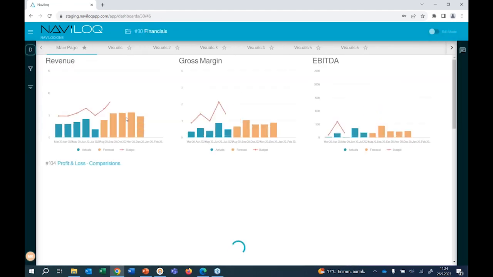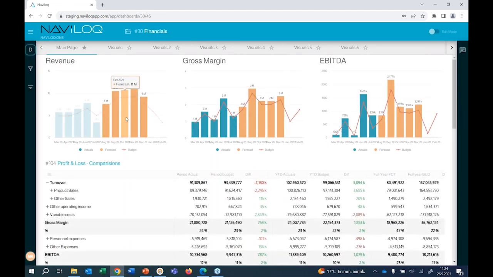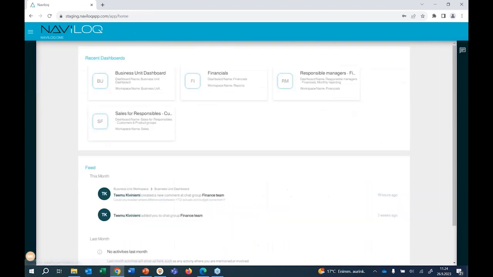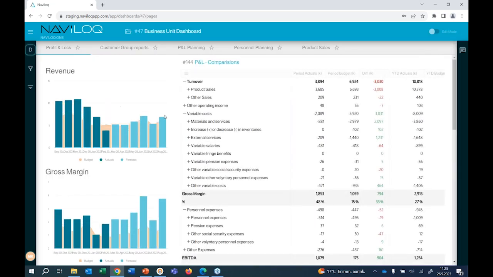But how do all these different functionalities then look from the perspective of an end user? So let's just pretend for a while that I am actually the leader of certain business units. I can access my dedicated workspace through here, and it's one of my recent dashboards. And this is a view that has been customized to meet my needs specifically. Here you can see that I have different reports around profit and loss, then some customer group reports, and then finally 3 different planning templates, which I will come back to in a minute.